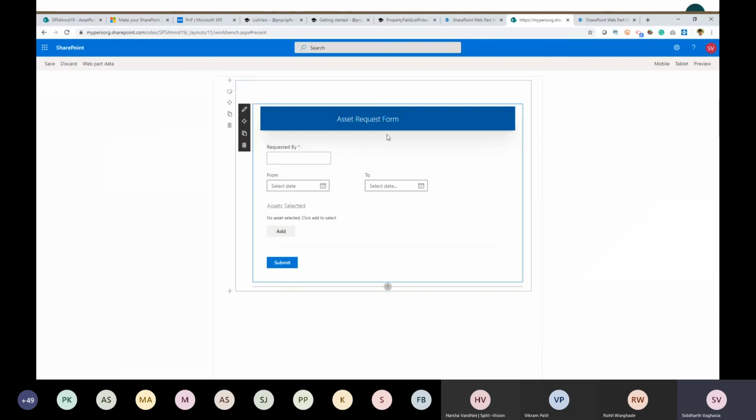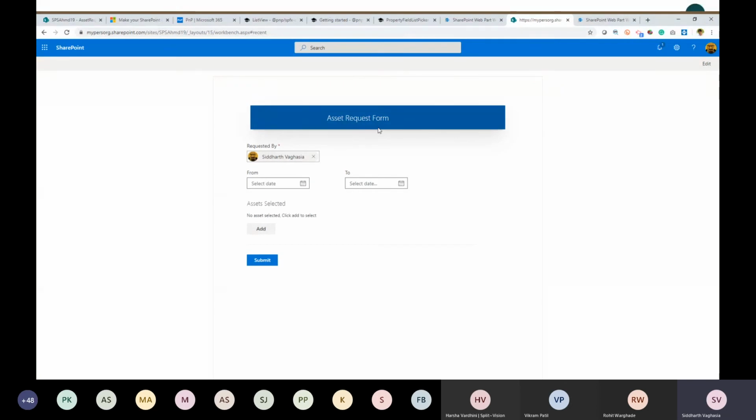Okay, my web part name is request form. If you see, this is the form which I have created. It has a people picker control, as I said, and it will automatically add the logged in user here. There is a date picker control which allows you to select the date. Here there is a list view control which will be used, but we are allowing the user to select assets, right? As I said, it would be selecting multiple assets.